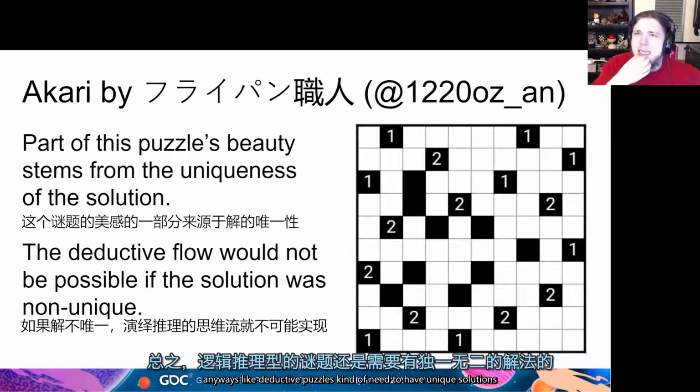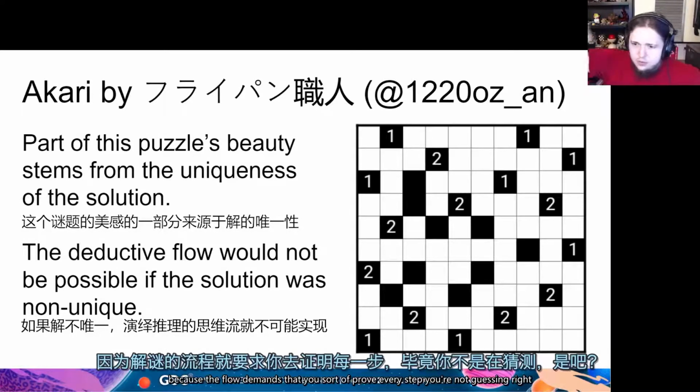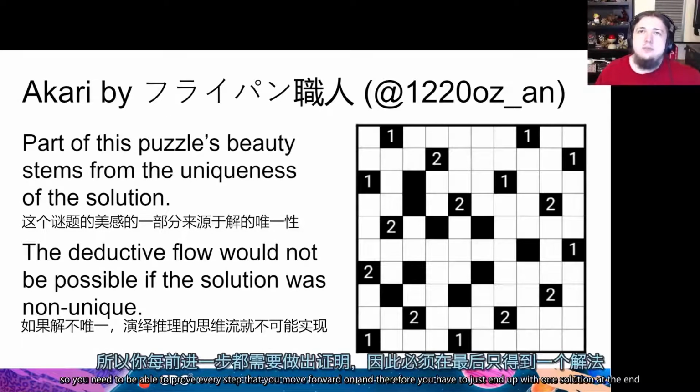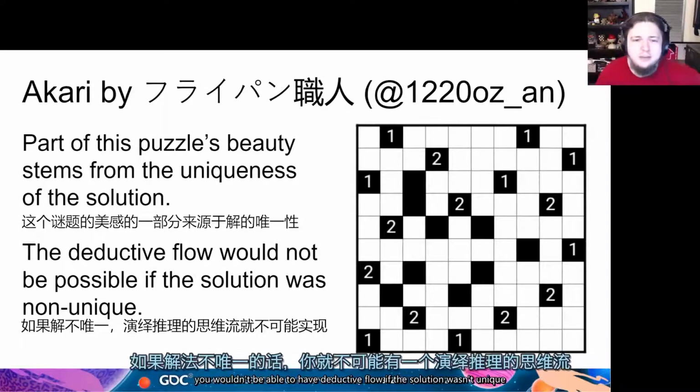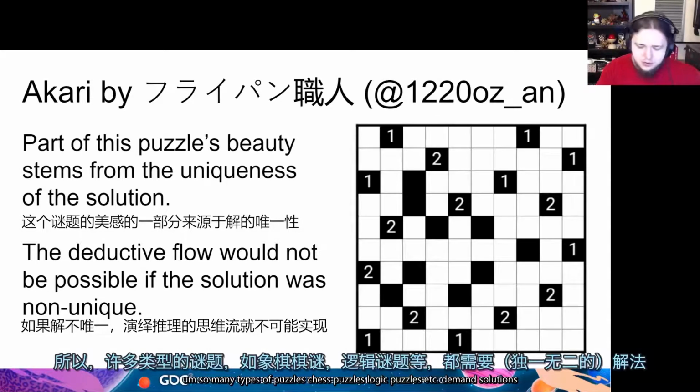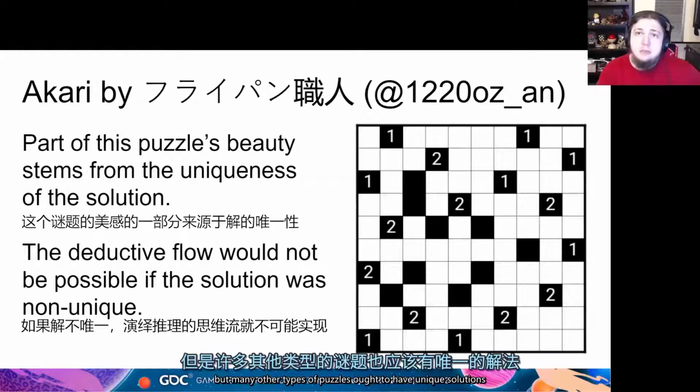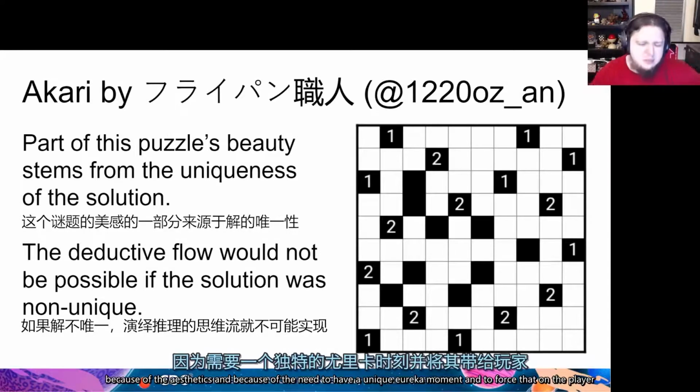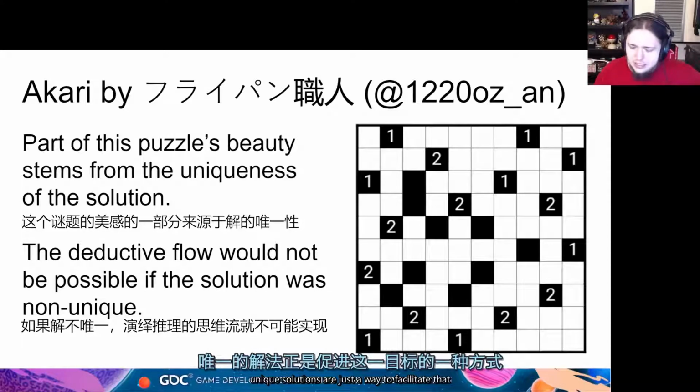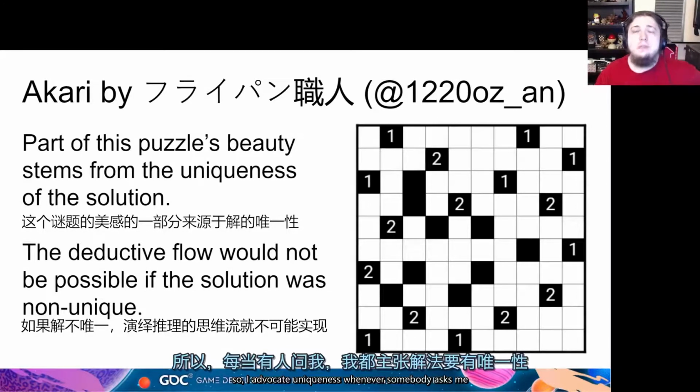Anyways, deductive puzzles need to have unique solutions, because the flow demands that you prove every step. You're not guessing, right? So you need to be able to prove every step that you move forward on, and therefore you have to end up with one solution at the end. You wouldn't be able to have deductive flow if the solution wasn't unique. So many types of puzzles, chess puzzles, logic puzzles, etc., demand unique solutions, but many other types of puzzles ought to have unique solutions because of the aesthetics and because of the need to have a unique eureka moment and to force that on the player. Unique solutions are just a way to facilitate that. So I advocate uniqueness whenever somebody asks me.